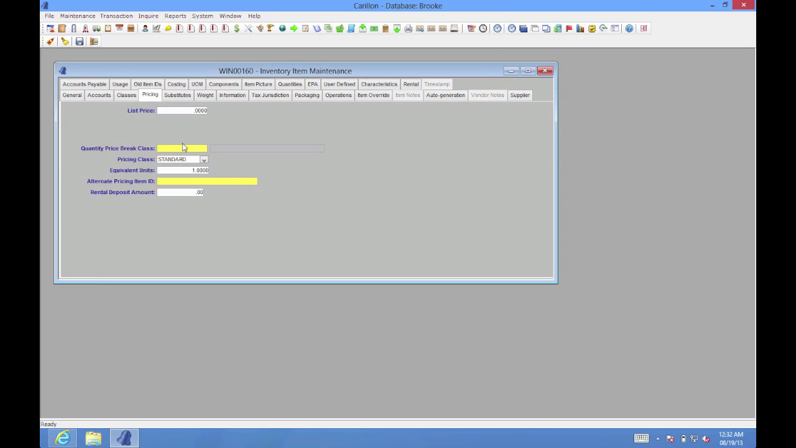Pricing class is rarely used unless you have very sophisticated pricing algorithms. For example, if you want to convert different units of liquor to one standard unit of measure for costing, duty, or tax purposes. Alternate pricing item ID is also rarely used. It finds the price of the alternate item when it can't find the price of the item being sold. Rental deposit amount is the default deposit you charge if you rent this item.